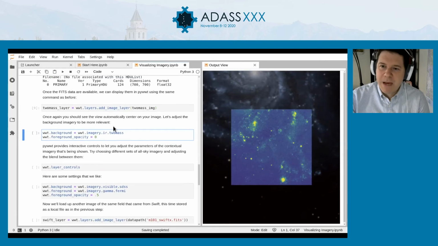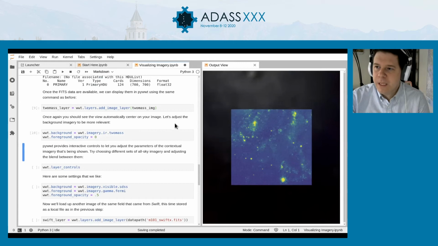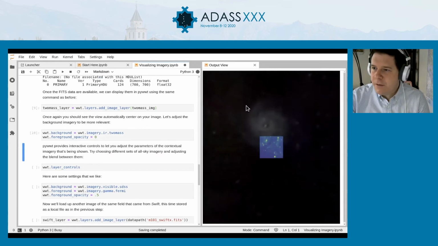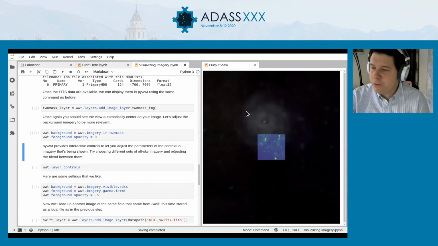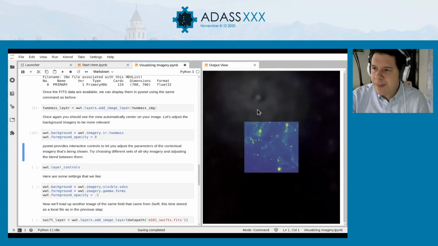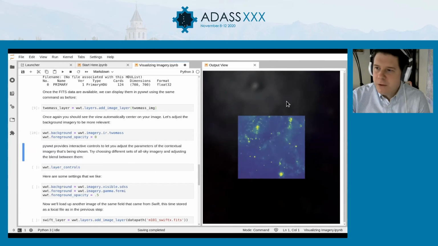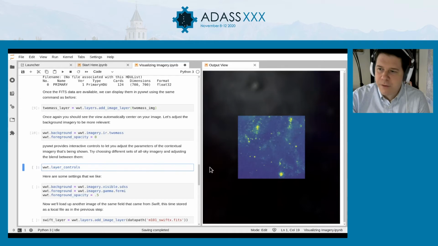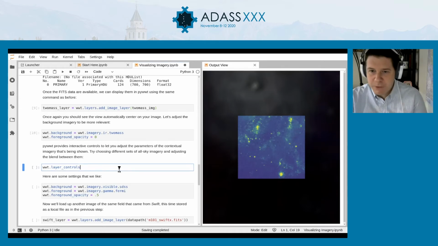So I can set this background to a different one. In this case, I'll pull up 2MASS. You'll see it's tiled in and lower resolution, which is one of the trade-offs for the 2MASS data set. But I can compare this image to this background. As with the image controls, we have a special variable called layer controls, which lets you set the parameters of the background imagery.